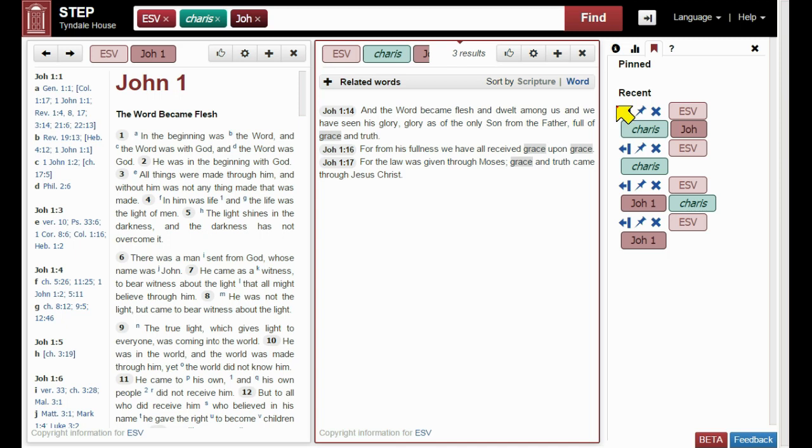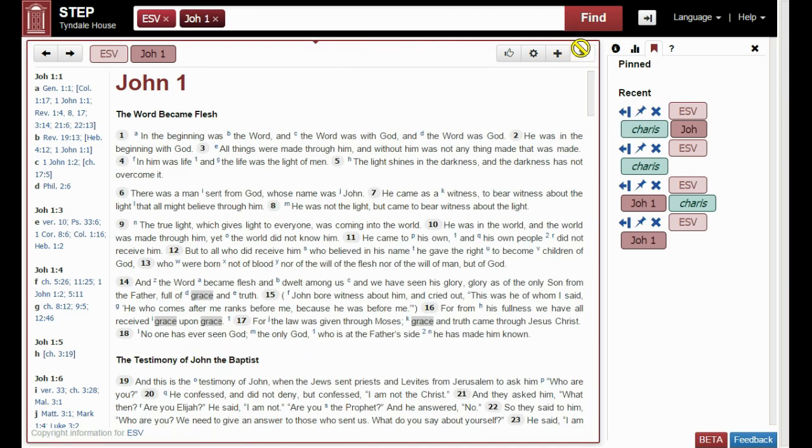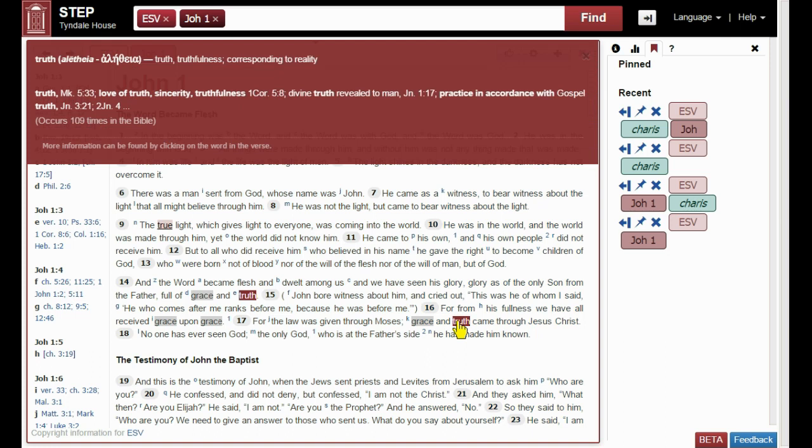Everything's always saved. Now, the word grace is still highlighted because we've still got that word selected, and we can see there's quite a cluster of them. And also the word truth, you'll find a similar cluster if you hover over it. And the phrase grace and truth occur together in verse 14 and verse 17, both describing Jesus.